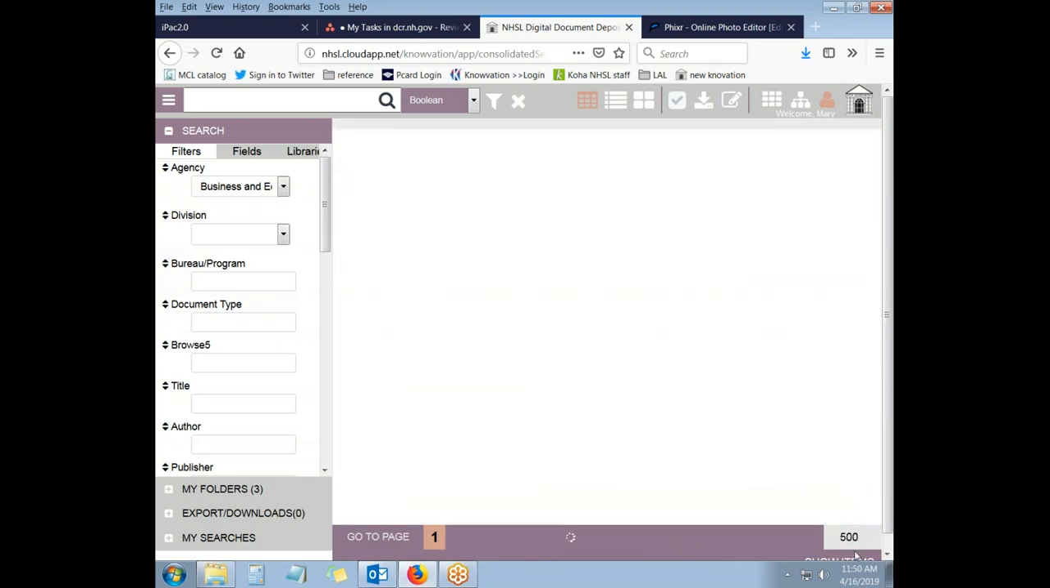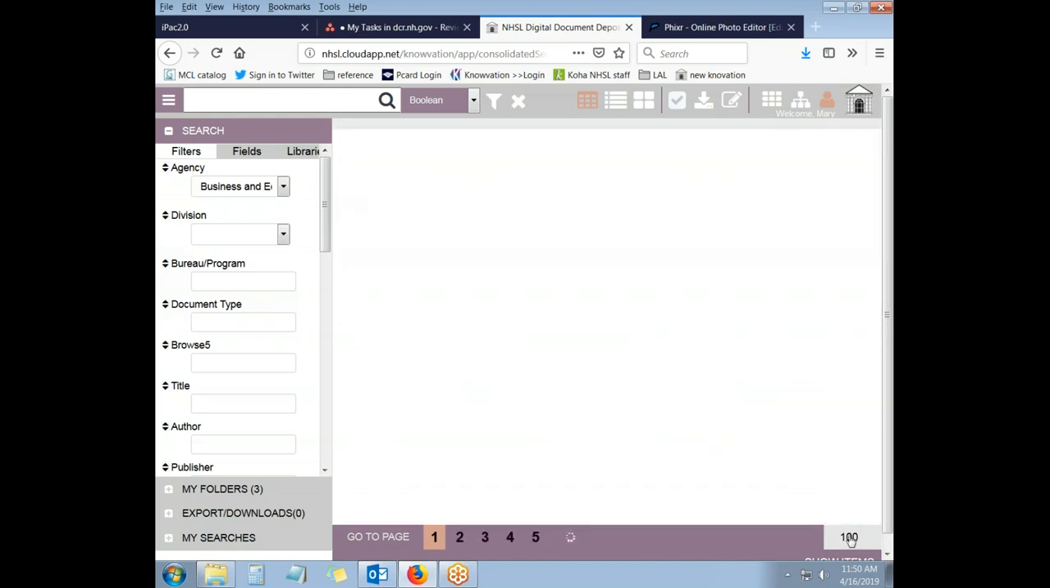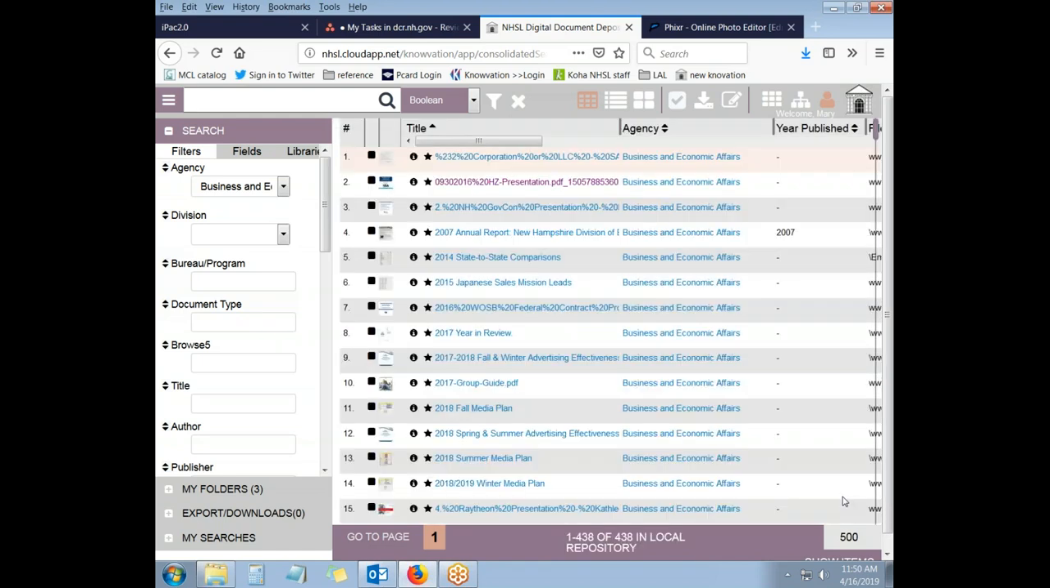500 is probably a reasonably decent default, but if you're finding that they're really big and they're loading slowly or something, you can change your number. And as you can see, it changes pretty immediately. Okay, so the first thing is to get my right agency.